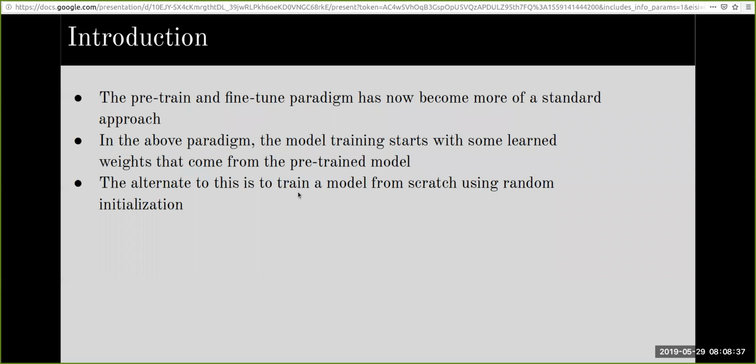So in the pre-train and fine-tune paradigm, the model training starts with some learned weights that come from the pre-trained model. This has become more of a standard now, especially when it comes to vision-related tasks like object detection and image segmentation. The other alternate is to train a model from scratch with random weight initialization, which is studied in this paper.